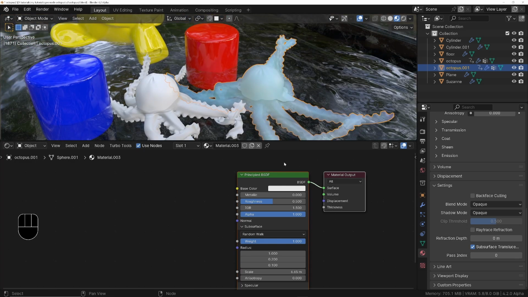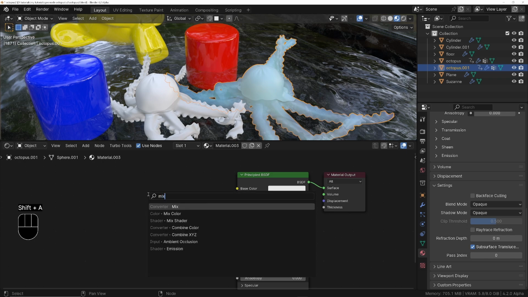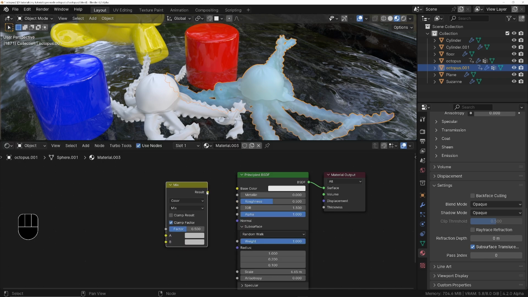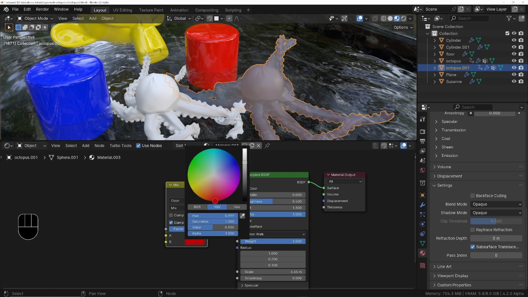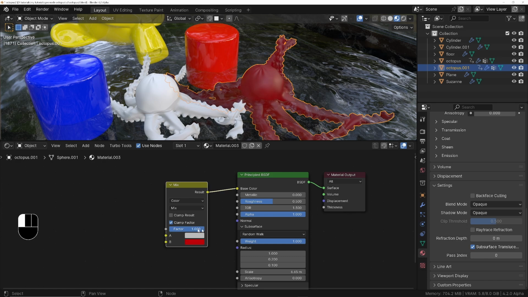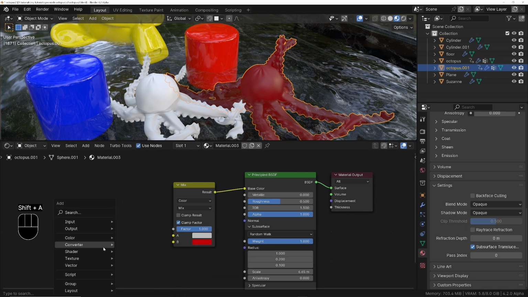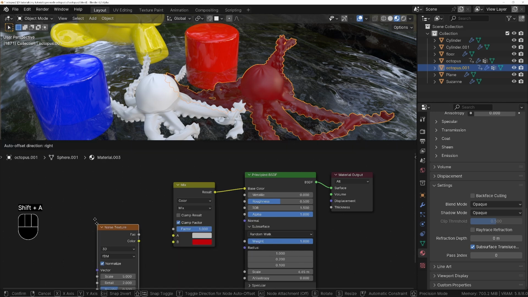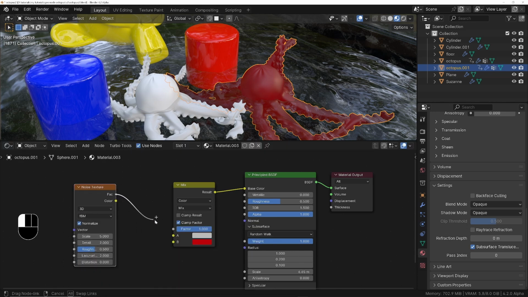So I'm going to have this octopus be 2 colours. So we'll do Shift A. I'm going to put down a mix colour. Plug this into the base colour. I'm going to have it be white and red. And then I want this to be controlled, instead of being controlled by just a set number, 0 to 1, which it chooses between the top and the bottom socket. So 0 is the top socket, 1 is the bottom socket. What I'm going to do is control this with a noise texture. So Shift A, search for noise texture, and we'll drop the factor of this into the factor here.